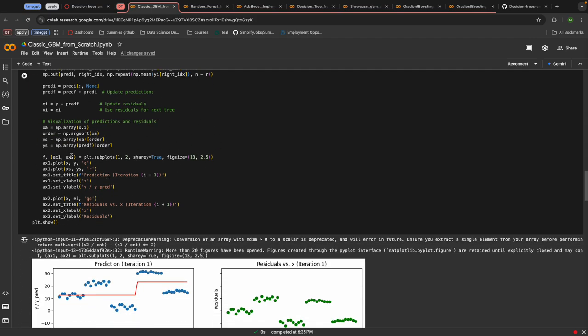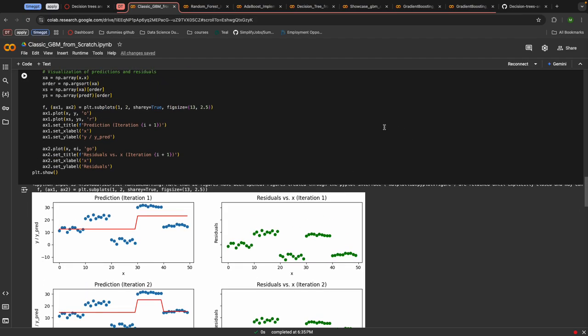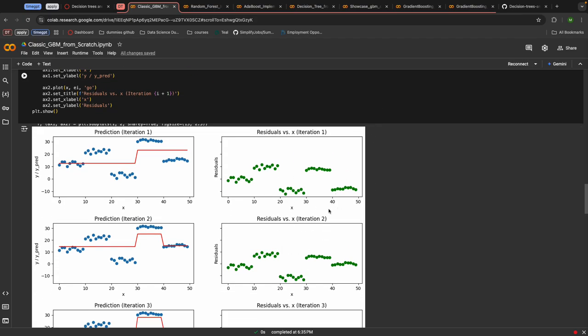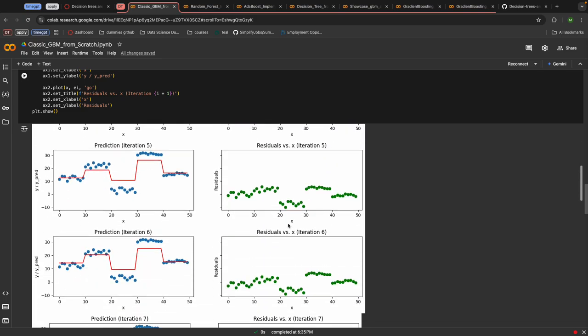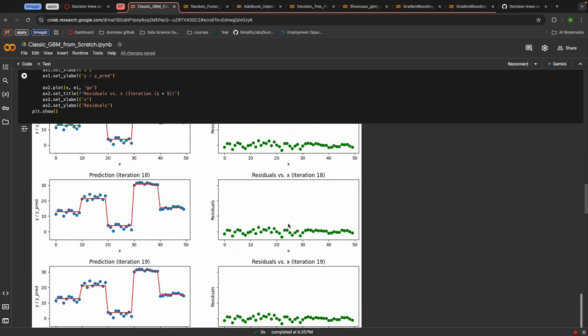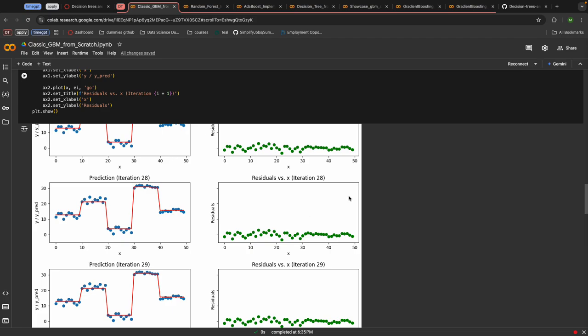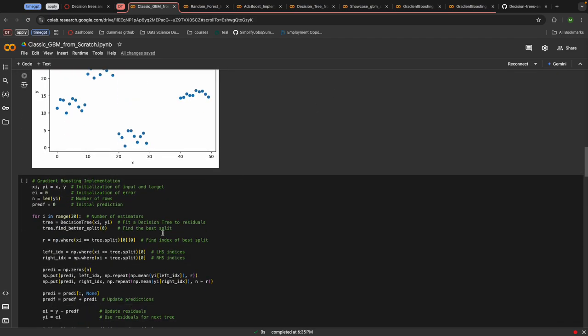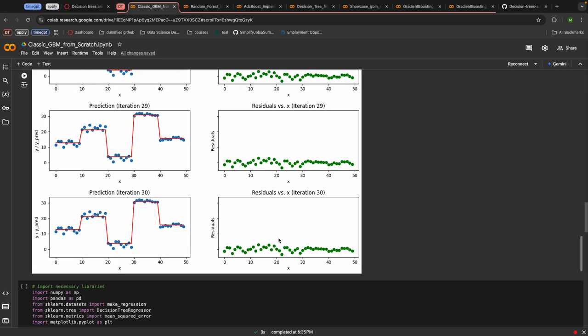Next is the visualization of all the residuals, here are the residuals versus iteration 1 and iteration 2, and this is the prediction. It will perform a total of 30 iterations here. As I mentioned, the iteration count is 30, so it will go through 30 contributions, from 0 to 30, and it will be performed here.